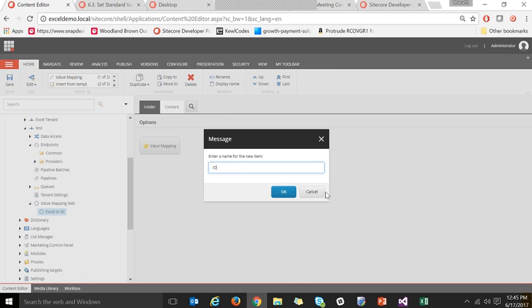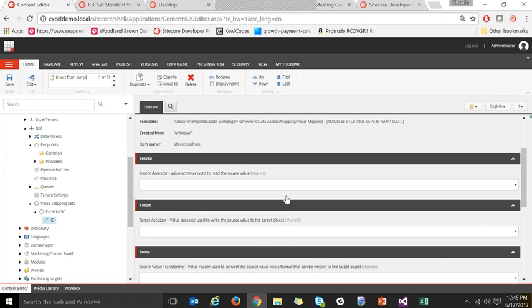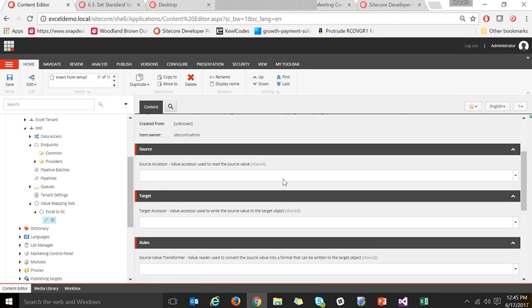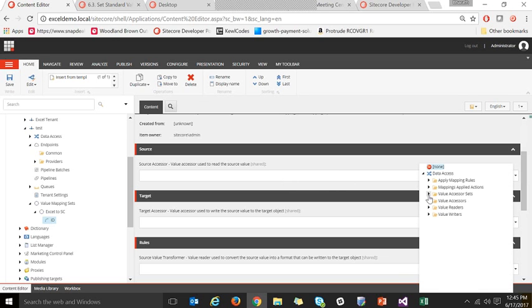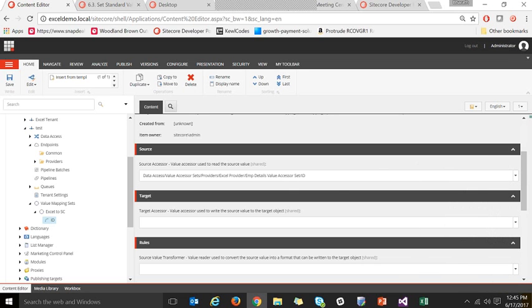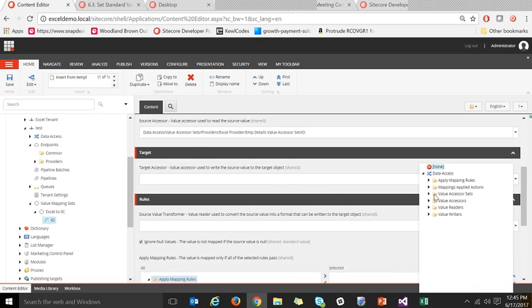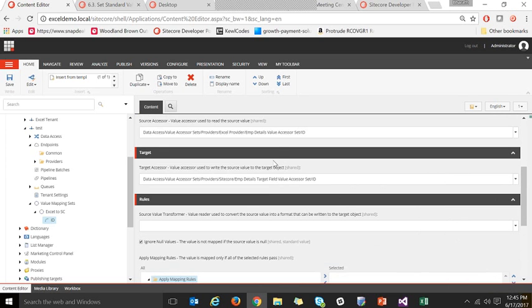My first value mapping would be ID. Here I have to specify where my source accessor for the ID is and where the target accessor would be. Value accessor sets, providers, Excel provider, ID. This is my source accessor, and this will be my target accessor: providers, Sitecore, employee details, ID. Basically, we can map from anywhere to anywhere, but by defining the accessor, we are making it very modular, so that reusability can be done easily.